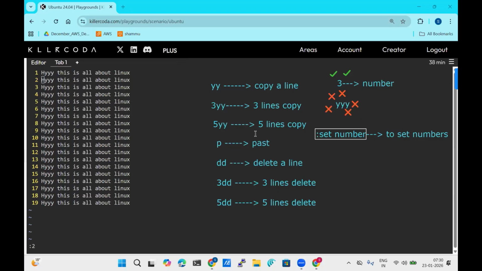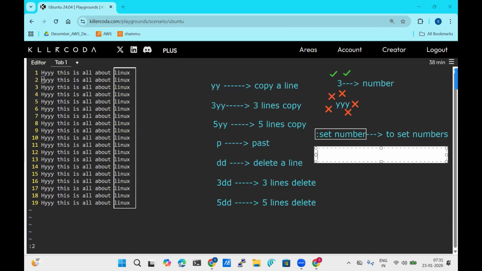So if you want to replace a word, I'm having Linux multiple times in a file, right? Now I want to replace my Linux with DevOps. So how are we going to replace it? We are going to use the sed command.